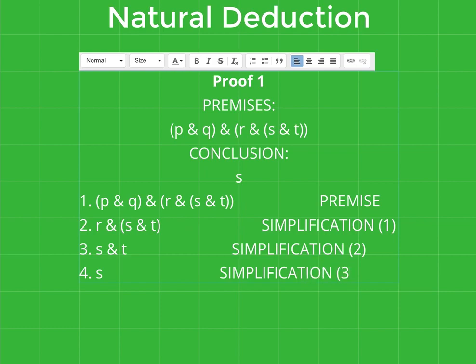This time on line 3. Okay, and so S was the conclusion. That's what we were trying to prove. So we have figured out how to show a path leading from the premise to the conclusion by applying just the rules that we've learned so far. In this case, only one rule, that is simplification.